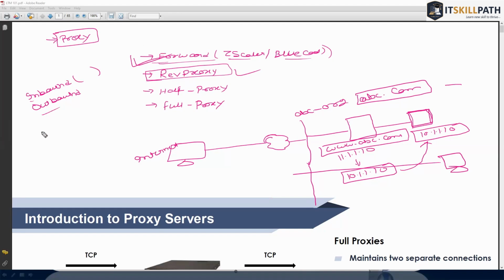And outbound means if you are calling, if you are sending traffic, you are calling someone, it's an outgoing call. So outbound means internal to outside. Similarly, if someone is coming from the internet, that will come via reverse proxy. If someone is going from inside to outside, that is the forward proxy. Clear now?